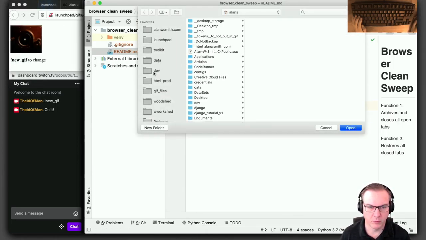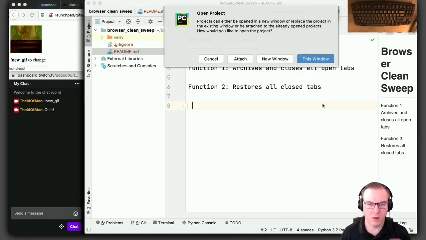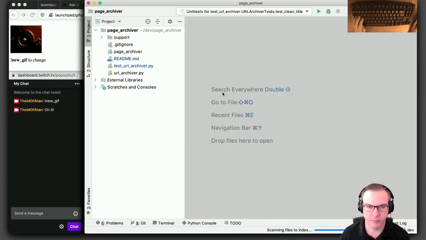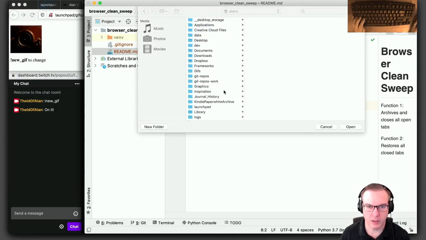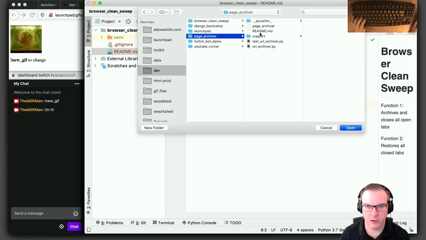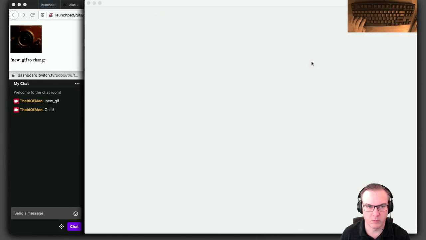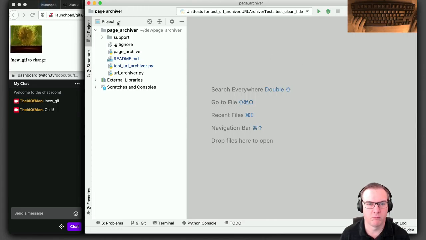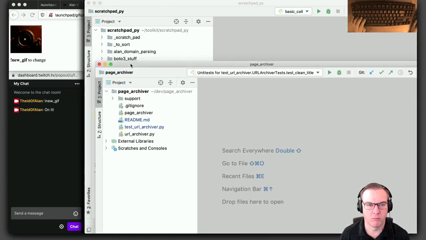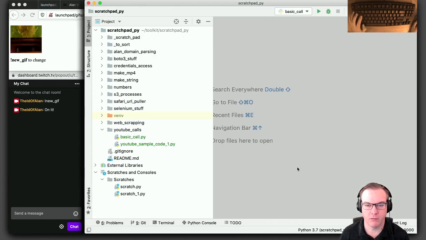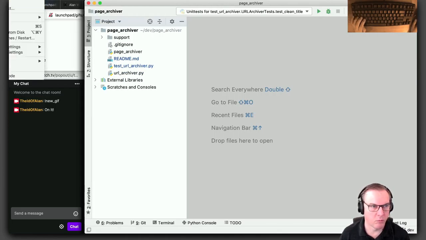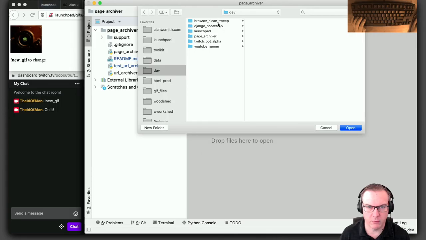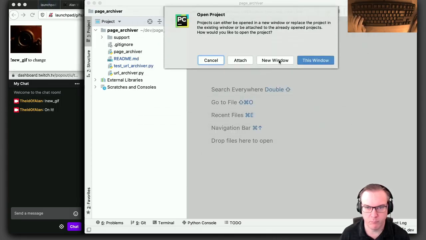All right, open dev, page archiver. New window. One of these times I should put it in the same window. Oh, I'll bet it... actually, hang on a second. I want to see what that does. Oops, that still didn't work. Got to go to the menu on that. Dev, page archiver, open this window. Did it eat it? It ate it. Oh, okay. Don't do that. Dev, browser clean sweep. New window. That's a weird default.